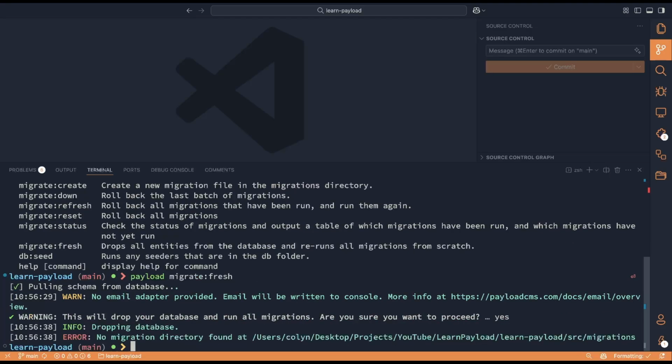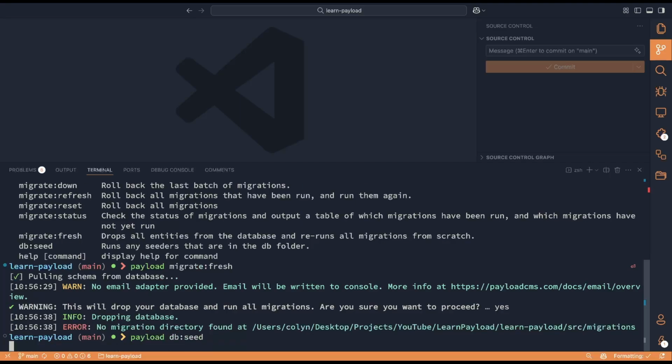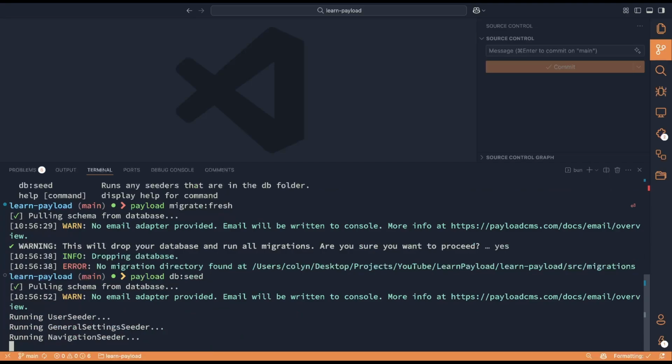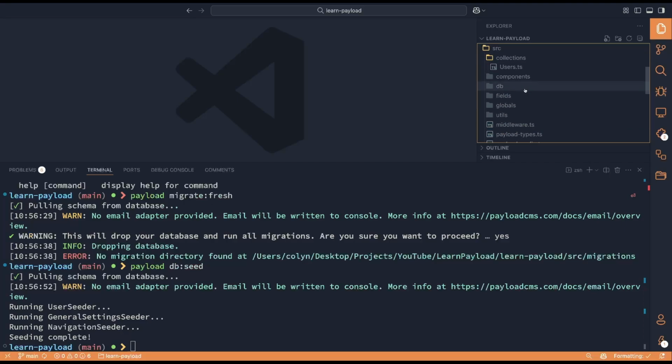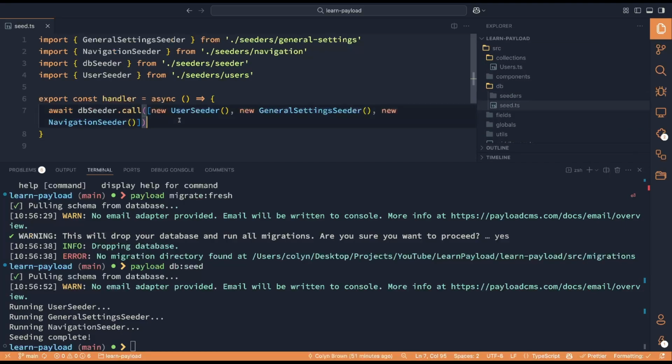And now my database, all the tables were dropped, and I can now run payload db seed, and it'll run the seeders that are in my seeder folder, db seed. So this is what I showed you earlier. It'll run all of these seeders. And this user seeder, again, is just the one that creates my initial users.